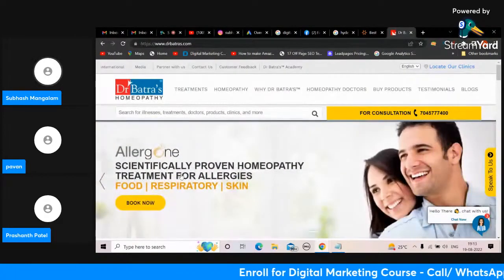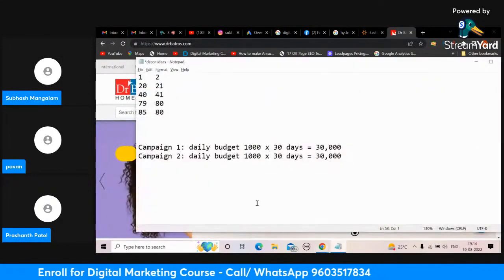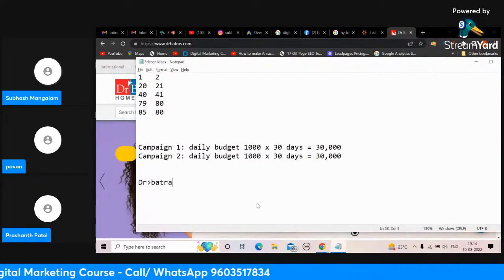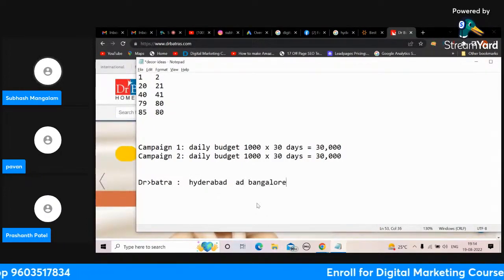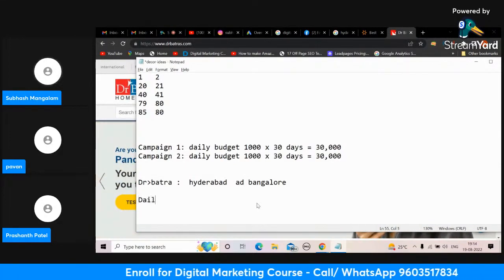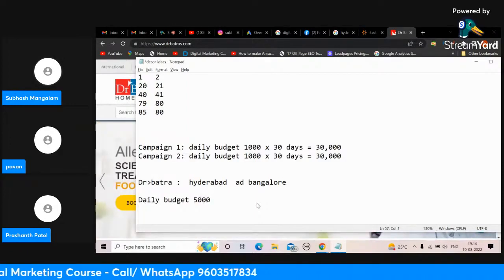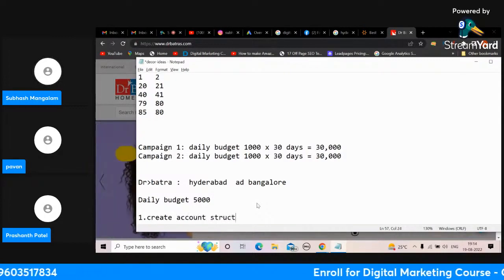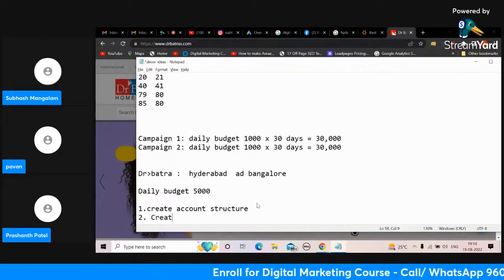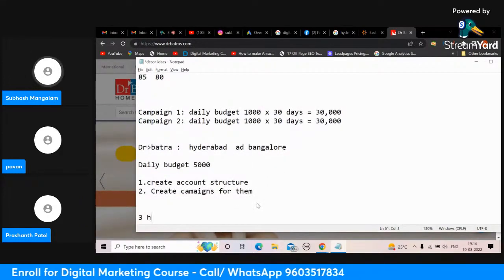First of all, understand this business. But what I can give you is one thing. Dr. Batra wants to run the ads in Hyderabad and Bangalore. So two campaigns. When it comes to services, you browse it there. Daily budget: he wants to spend 5,000 per day. To understand the business, first create the account structure. Second, create campaigns for them. I'm telling you, it will take minimum 3 hours.